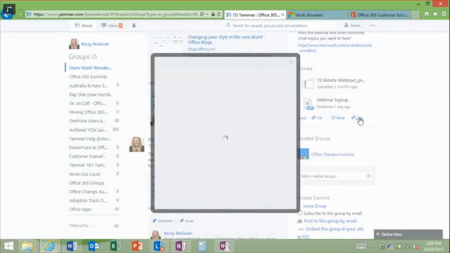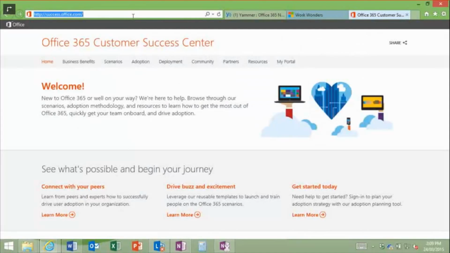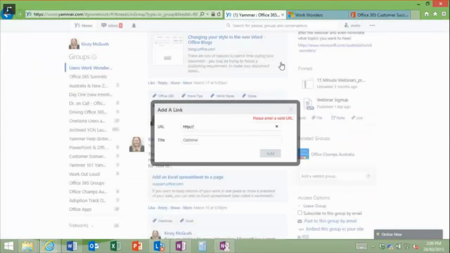What I'm also going to do is provide a link over on the right-hand side to the Office Success Centre. So this is our Office 365. I'm just going to go over and copy and paste that link back over here and give it a title if you wish to. It'll drop it in if it recognises that there's a title. So I'm just going to go add it.